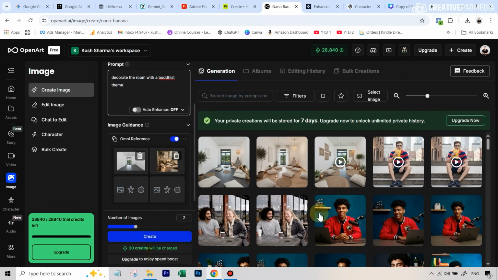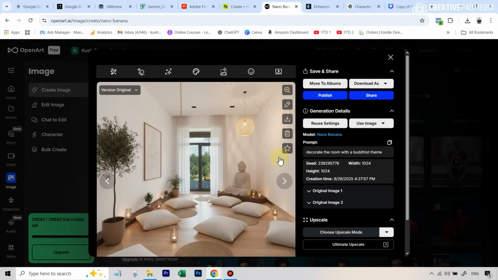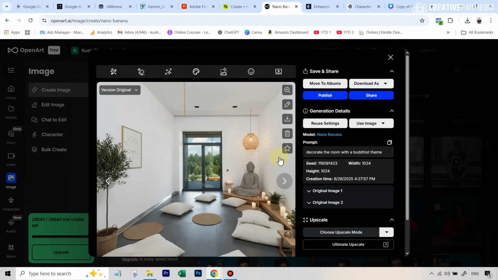It cost me 30 credits on this, but it is using the Nano Banana model, and instantly I was able to get results like this. And again, the advantage of the all-in-one AI apps is that, let's say if I like something like this, from here, I can just turn this into a video. So I can say use image, image to video.